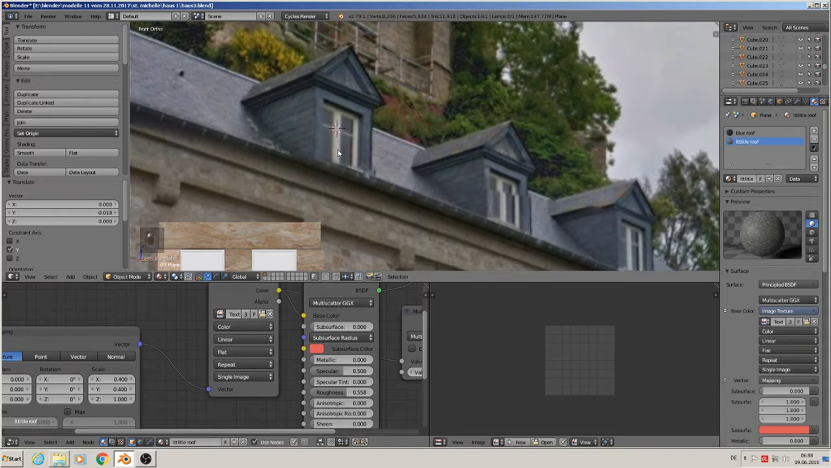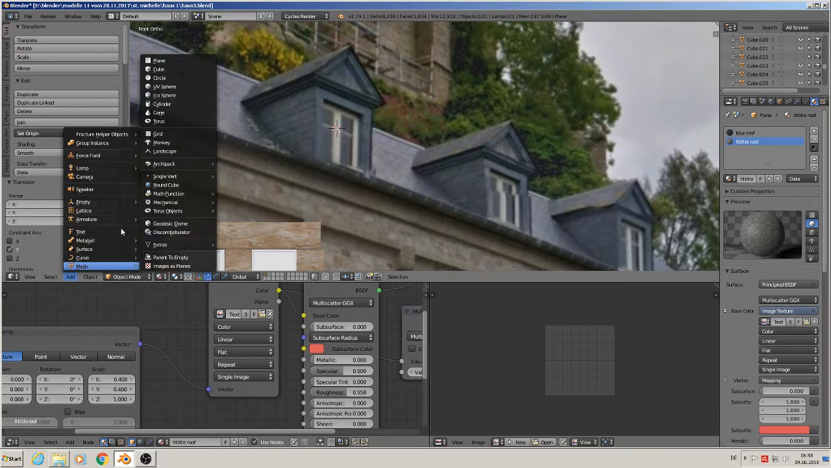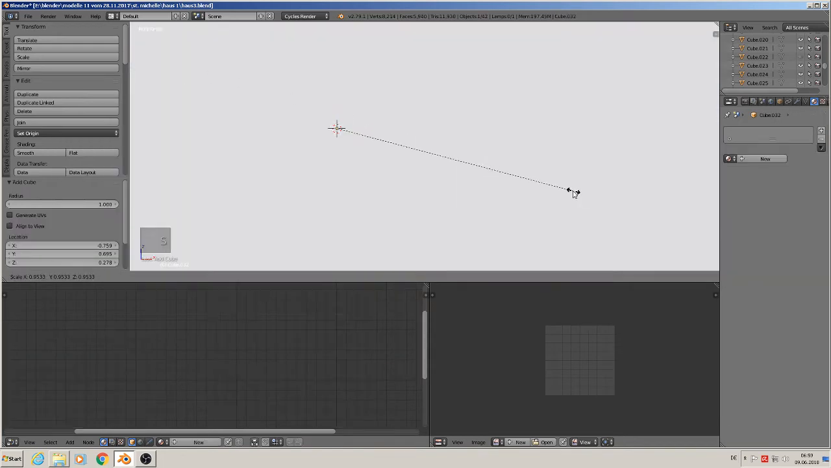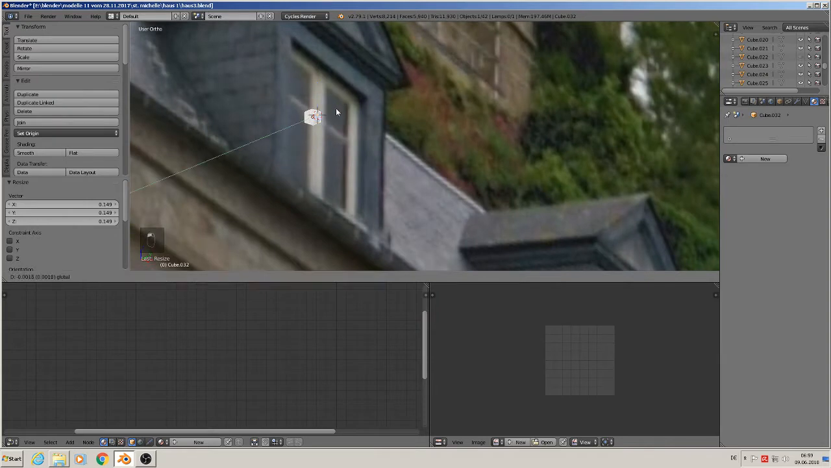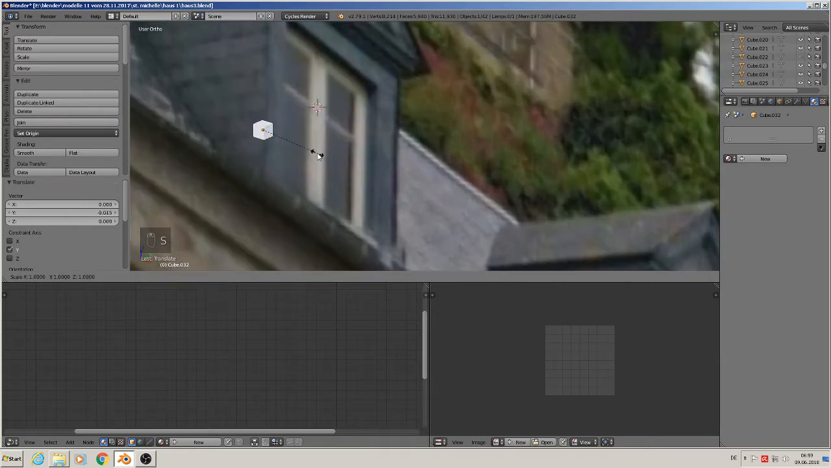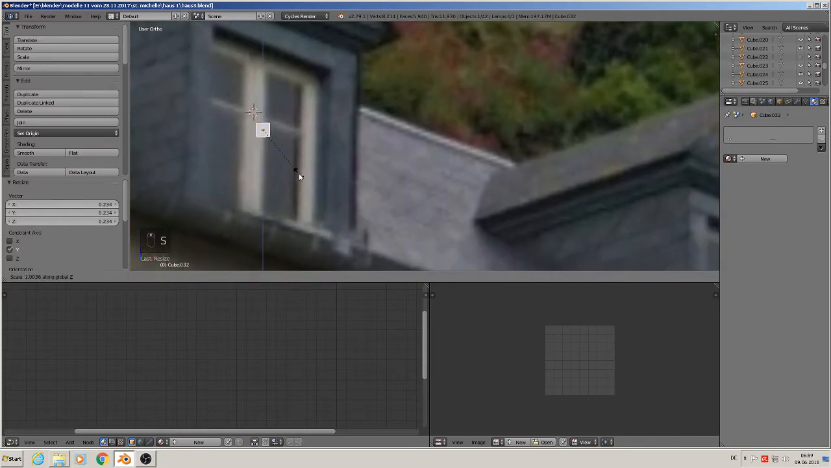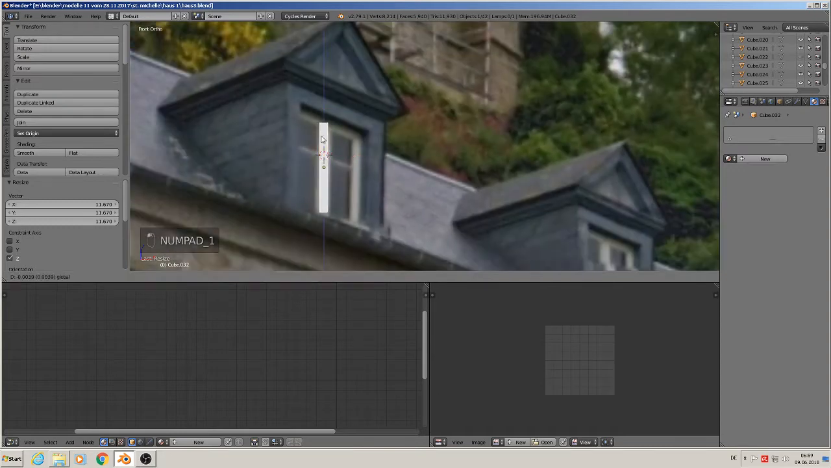So we make it simply: add mesh cube, scale down. Make first the normal things there. So we bring that in front, scale that on the Y. Then we scale that on the Z. So we have that. That is one of them.